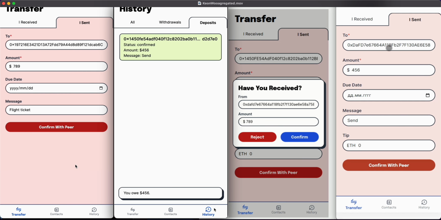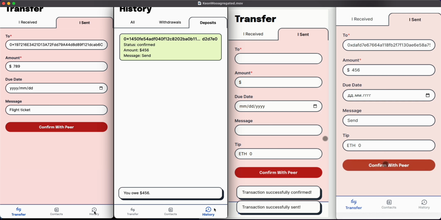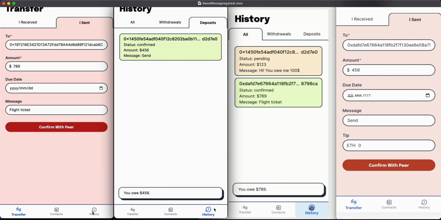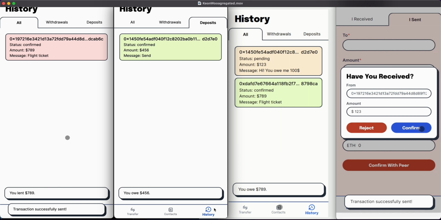To do this, we make a send request to the smart contract, and the smart contract asks for confirmation from the peer. This prevents fraud. So both parties have to confirm in order for the debt to be stored in the blockchain. As you can see, you can enter the message, the due date, the tip. We will explain why you would input a tip.